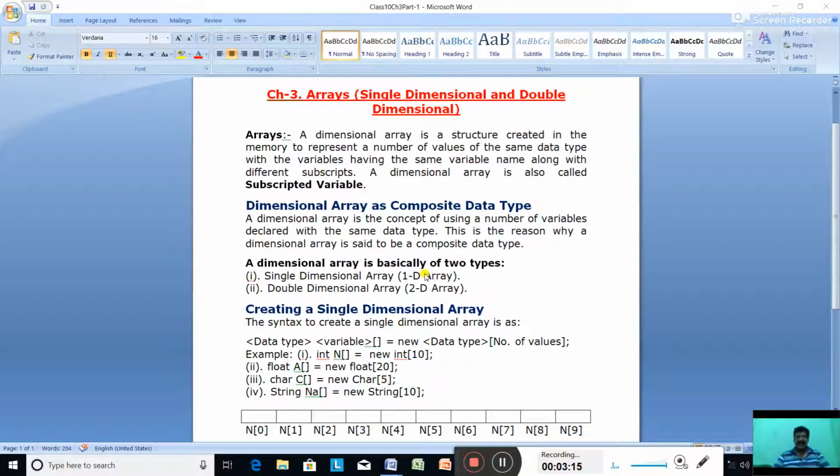A dimensional array is basically of two types: single dimensional array or one dimensional array, and double dimensional array or two dimensional array. Now, to understand a single dimensional array, you can imagine a train, any train like Rajdhani Express. The full train name is Rajdhani Express, so Rajdhani Express is the name of the variable, but it has different compartment numbers like Rajdhani Express 1, Rajdhani Express 2, Rajdhani Express 3. Here 1, 2 indicate the compartment number, that is the subscript number.